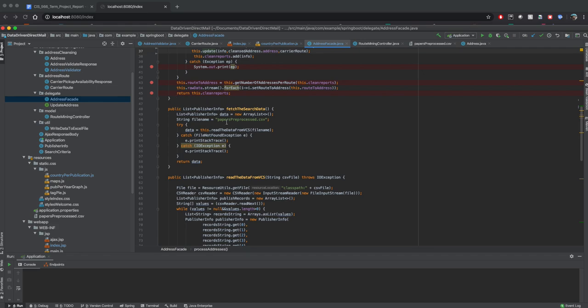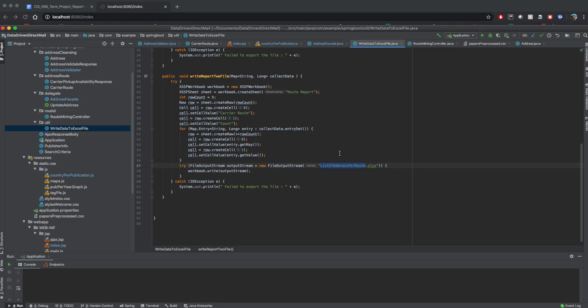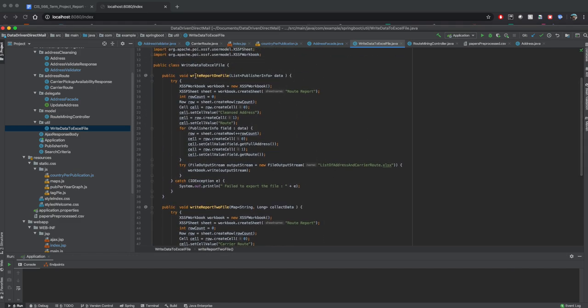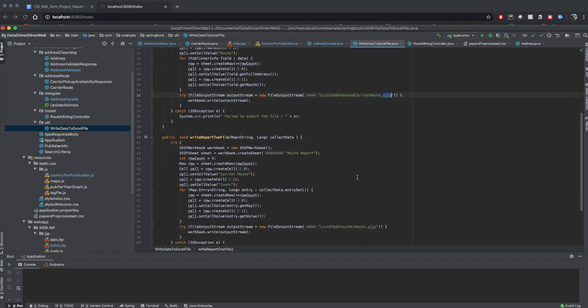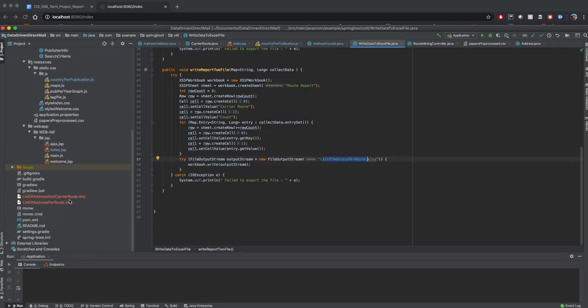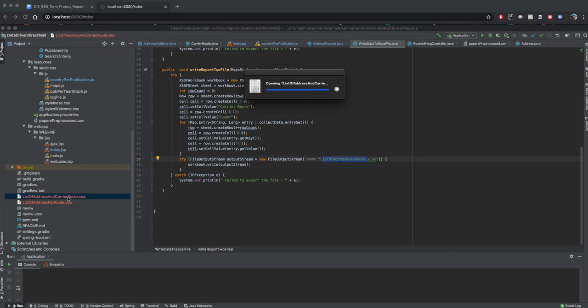Once you get the facade, you get the address, and then we have to write the report back to terminal files. We write the report to a file and we also present it as a GUI. The first report, you just write that data into a file called the list of addresses and carrier route, as an Excel file. The second report is a list of addresses per carrier route. This file gets exported right here. You can see the first file over here.